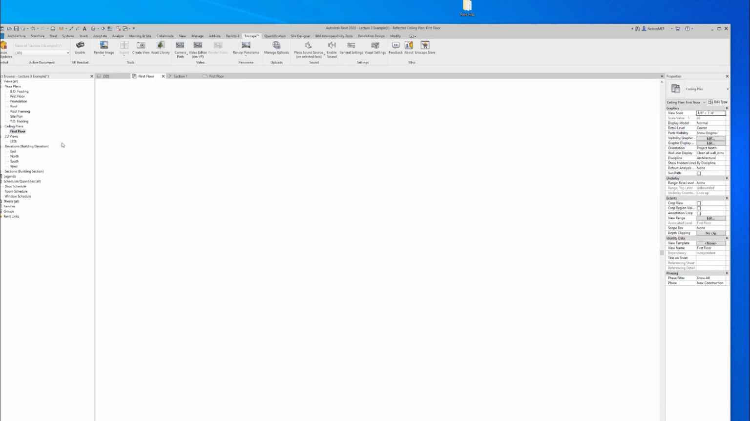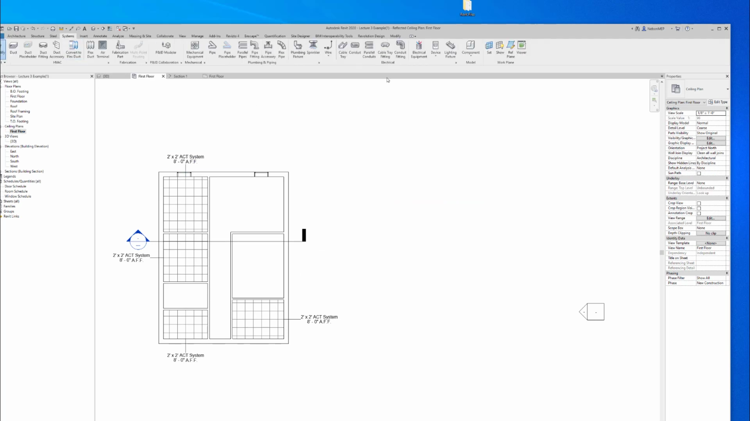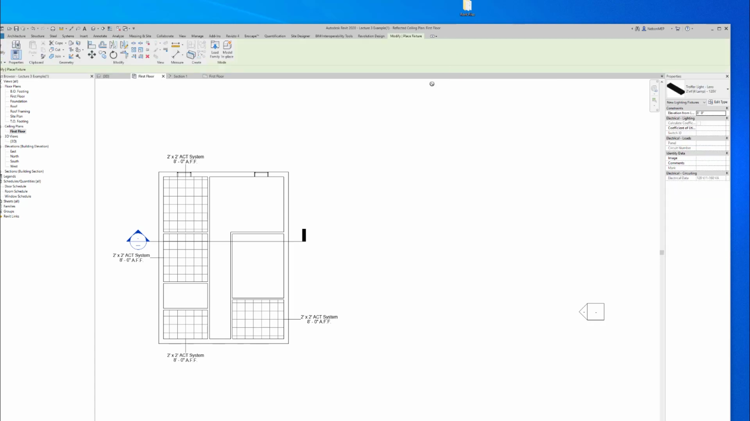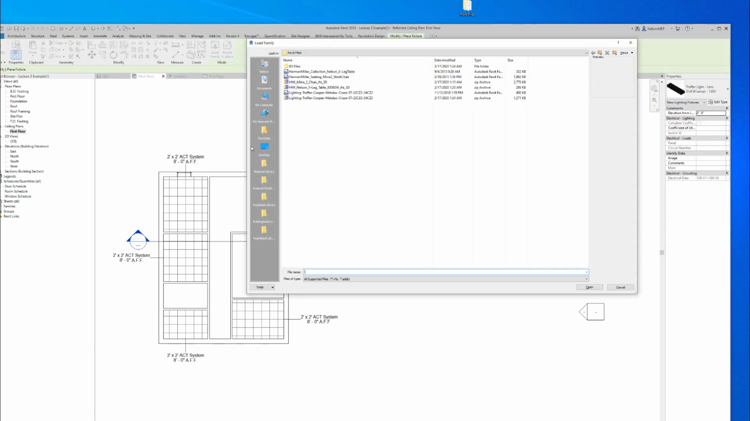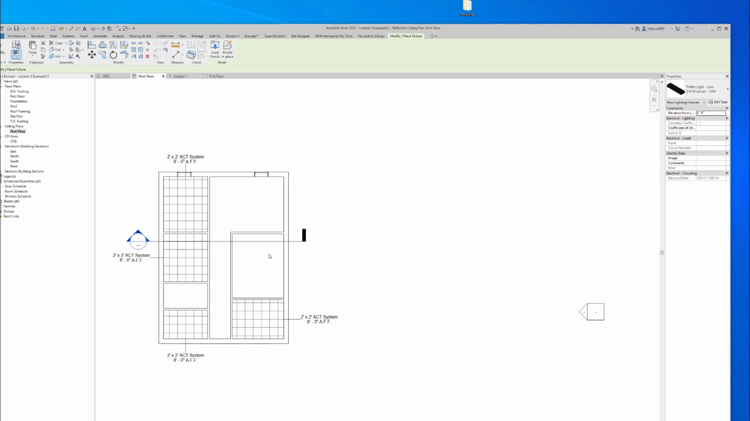Now I'll go back to my first floor plan. I'll hit Systems. And then Light Fixture. Load Family. There's my Cruise Metalux light fixture. Again, we want to find the exact model number that's going to be fit in here. I'm going to pick a, this one right here. It should be a 2x4. I'm going to place it on the work plane.